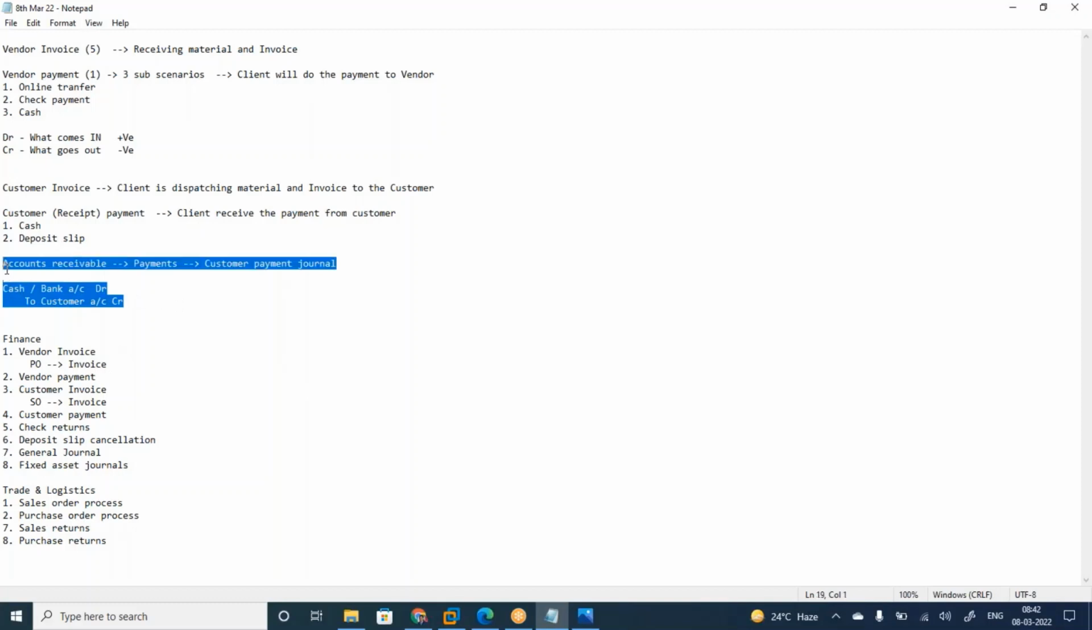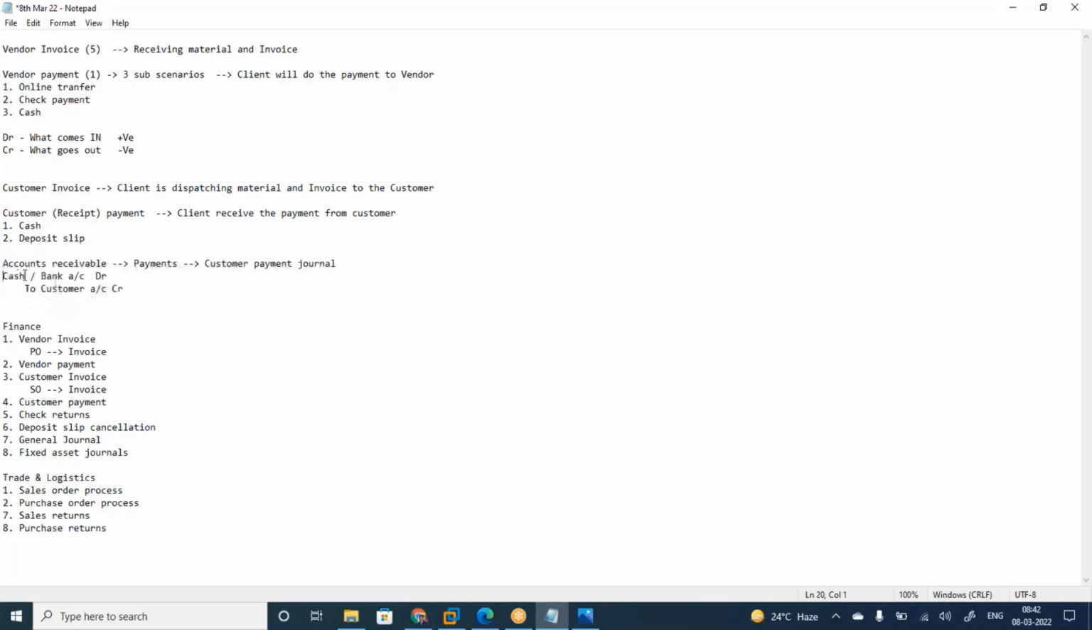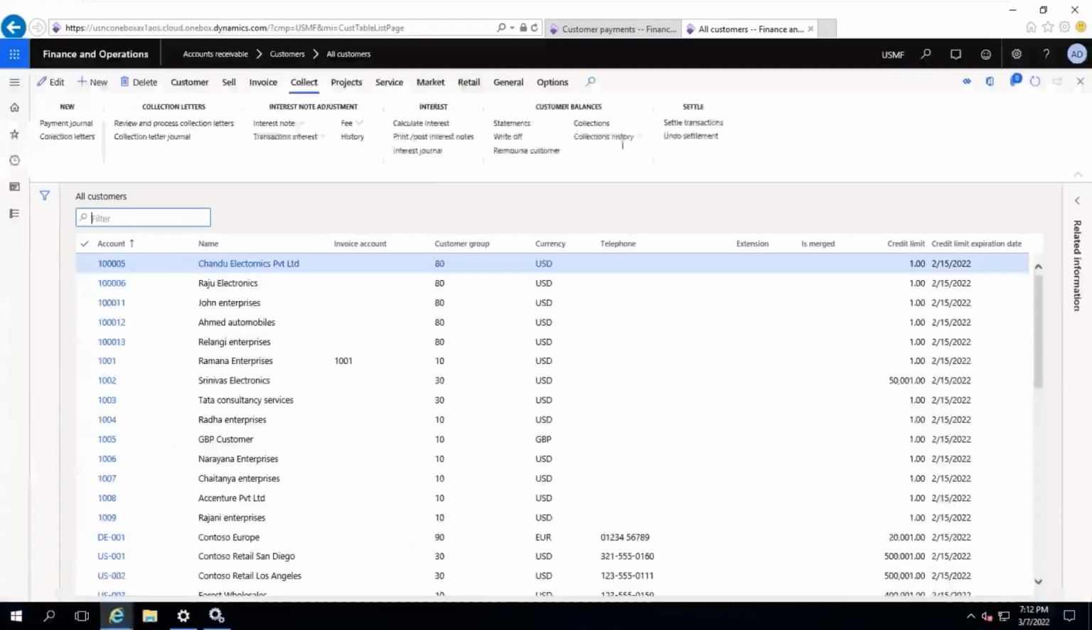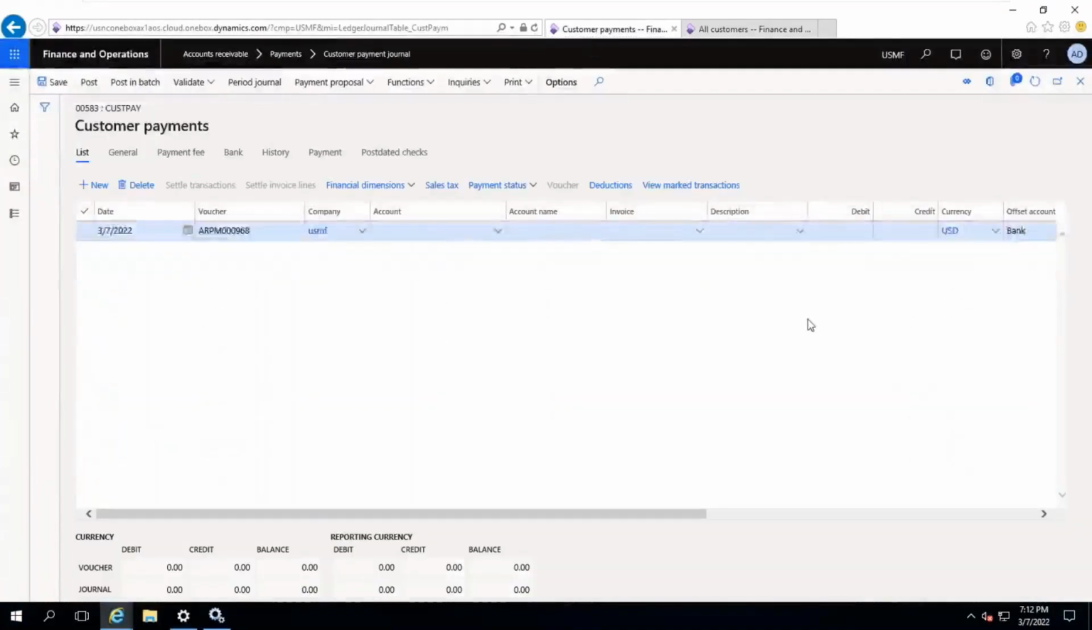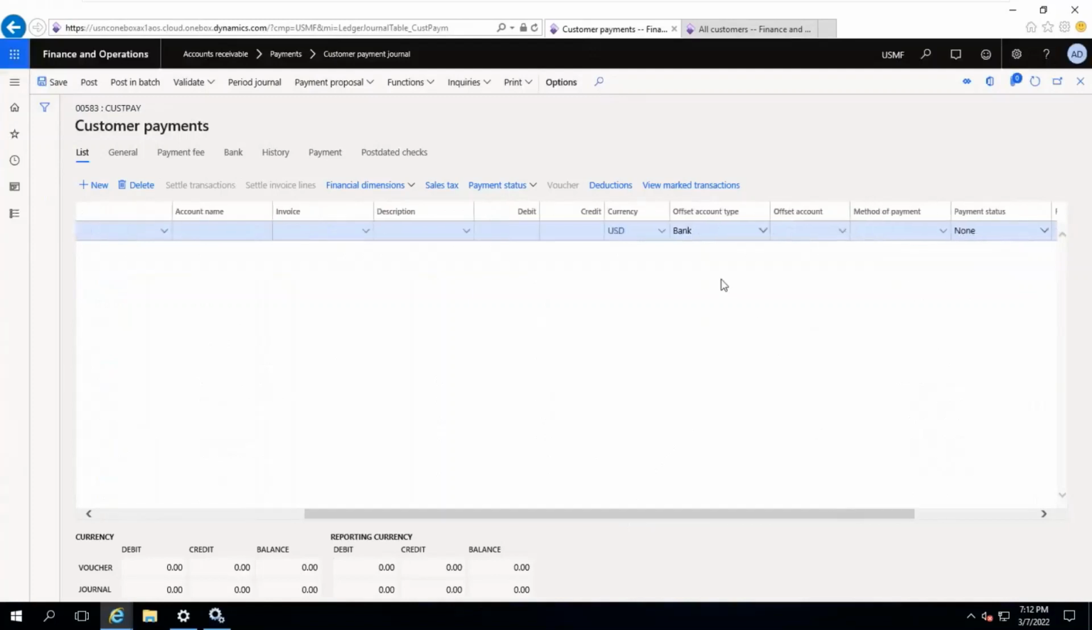So we understood customer payment. If it is a customer payment, bank is mandatory, payment reference is mandatory, and the deposit slip checkbox we have enabled as mandatory. So the payment reference number, deposit slip, and bank, we are making all three mandatory so that we can do the payment.